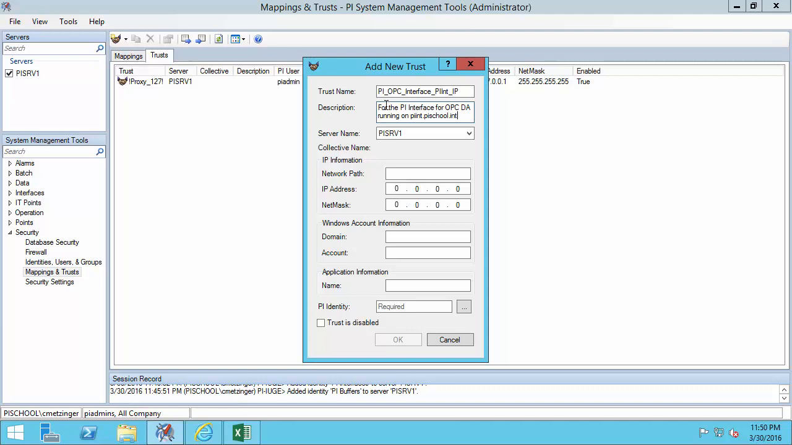Okay, so now here, I'm not going to specify the network path because I'm doing this trust by the IP address, and I'm going to be filling in the IP address here. You should only fill in the network path or the IP address. Don't fill them out both for the same trust. So let's do the IP address that we just wrote down.